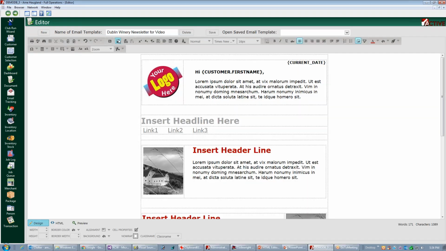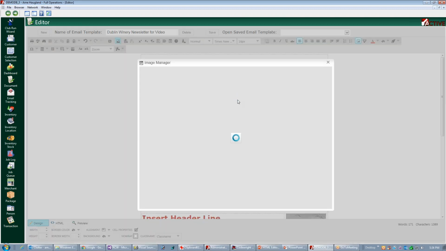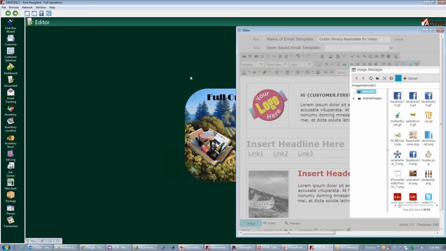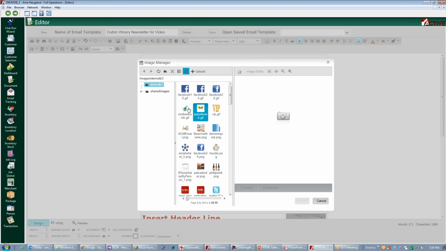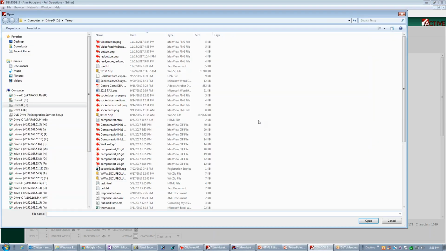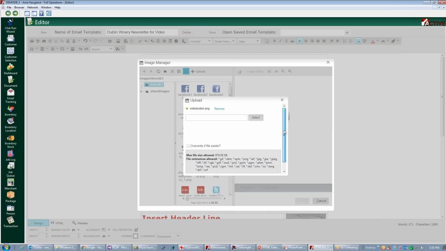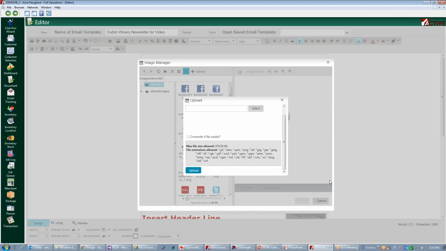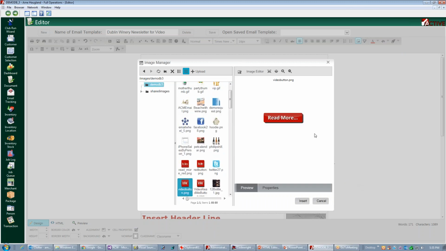Come back over here. Now I need to get that button into my image manager. That's not automatic. So I'm going to bring up the image manager. And I'm going to hit the upload and select. I'm going to pick video button, open. And if you scroll down here, there's an upload command. There we have, there's our button.